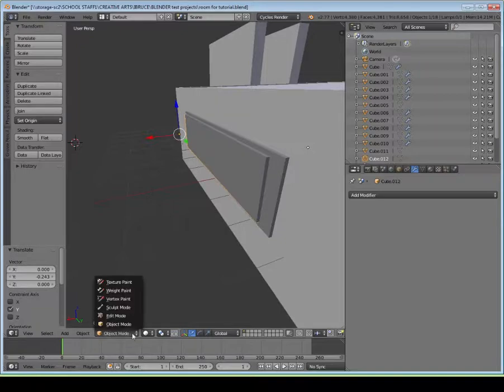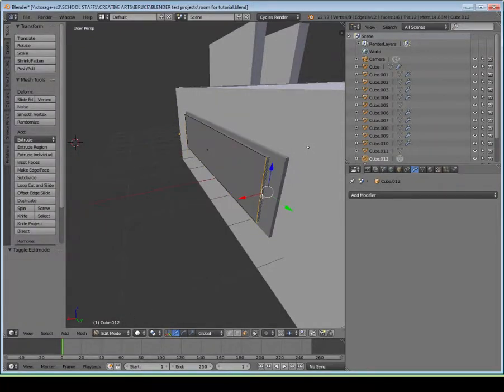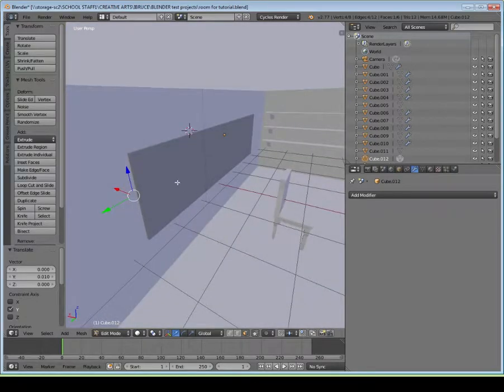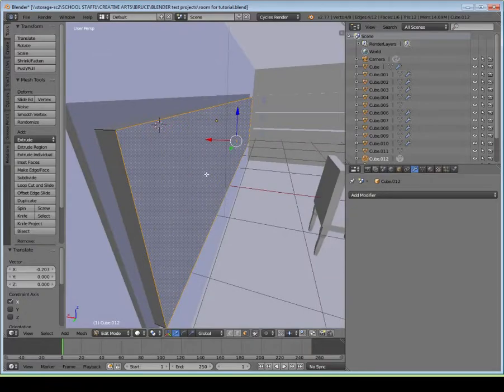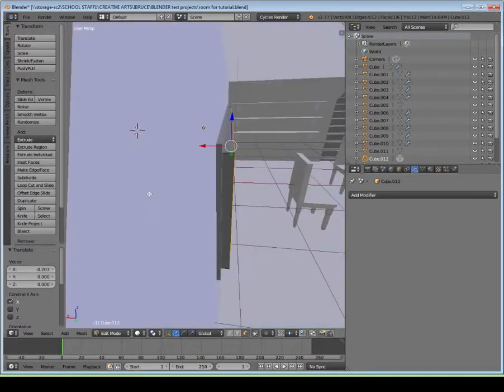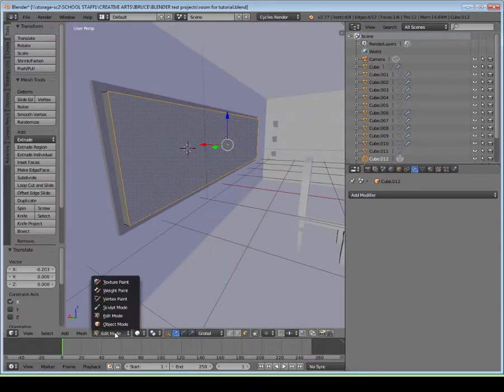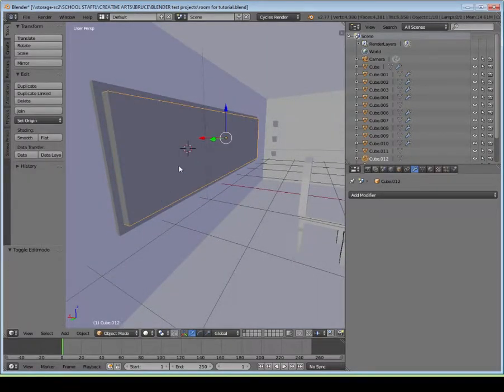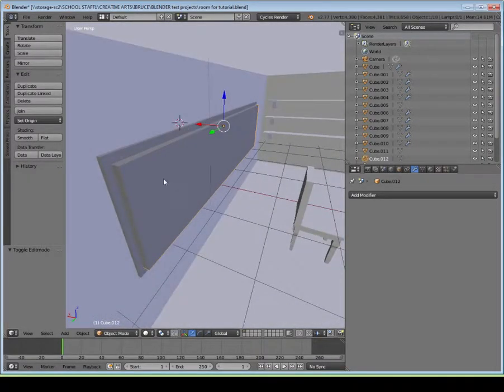And I'm going to go into edit mode to do this, just to make it quicker and easier. And there we go. And make sure that your second cube comes all the way through the window on both sides. There we go. That's perfect. We go back into object mode, and what we're going to do is we're going to use this second cube here as a boolean, and it's going to create a hole in the window frame.